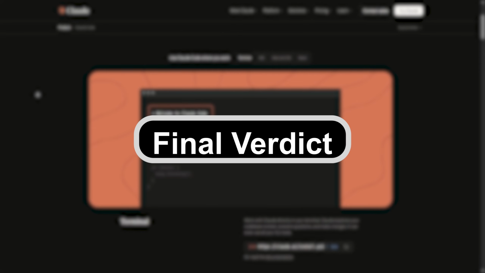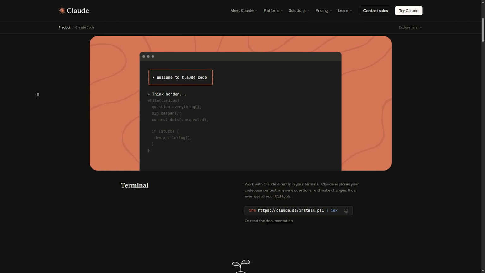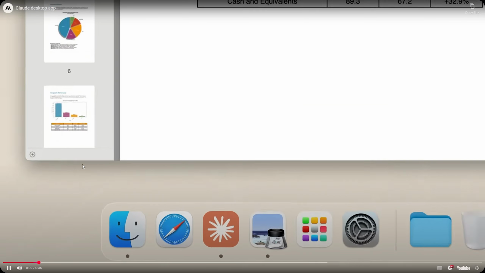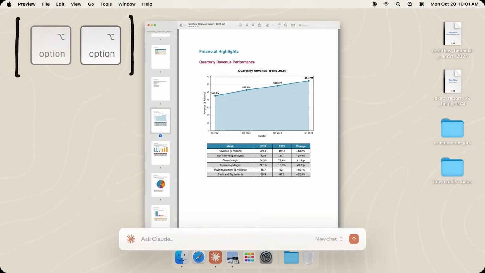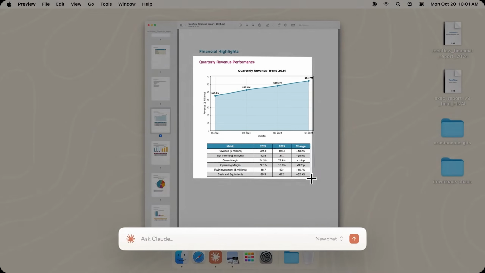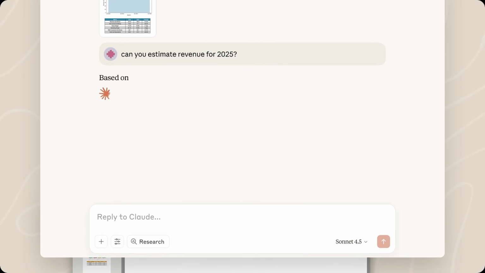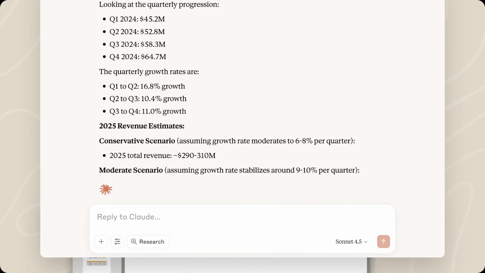Final verdict. Choose Cloudy Code if you code seriously. It is now faster, smarter, and built for programmers. Choose Cloudy Desktop if you want a versatile assistant for everyday tasks and creative work. They are not direct replacements, they are best in their own lanes. That's a quick breakdown of Cloudy Code versus Desktop in 2026 after the latest update.